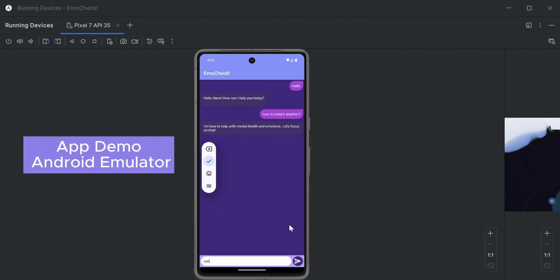Or another example, if you are asking for help with your homework, like, "Can you help me with my physics homework?" Yeah, they also cannot help you with your homework. So this chatbot is only focused on helping you with mental health and emotions.